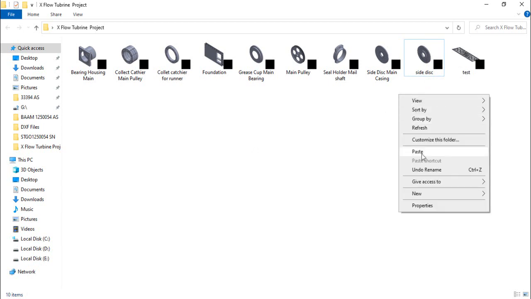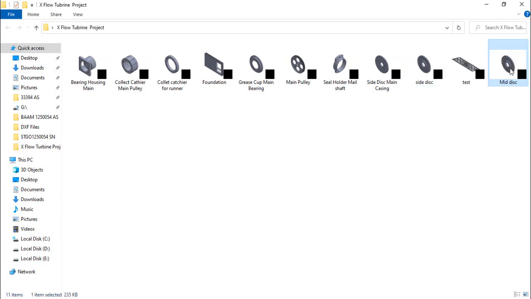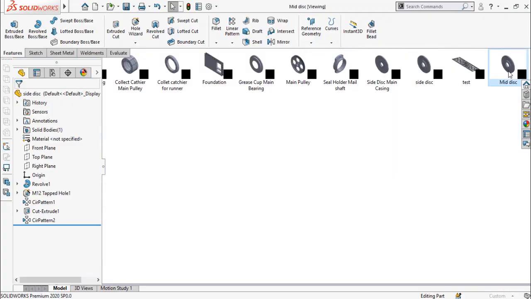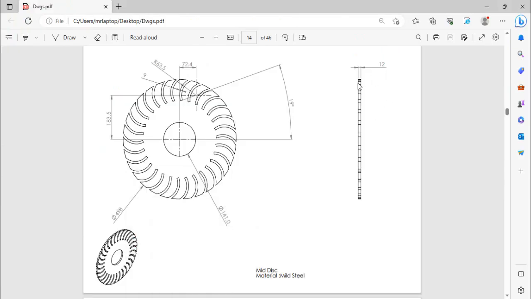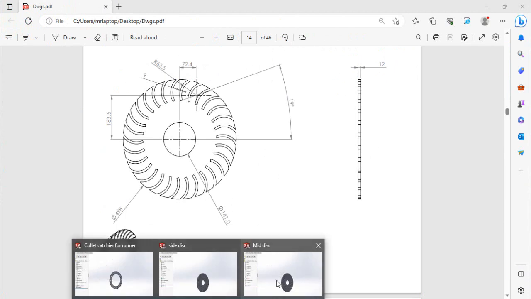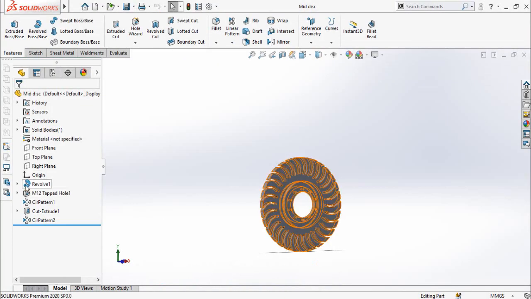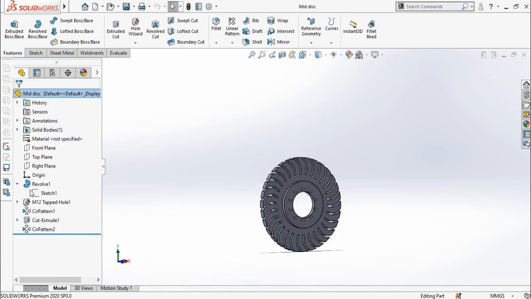So I'm going to paste it here and then double click on it to open it. Only two changes. First of all, it has this width of 12 millimeter and the bore diameter is 141 millimeters. So go to the mid disk, then for revolve 1, select sketch and then edit it.